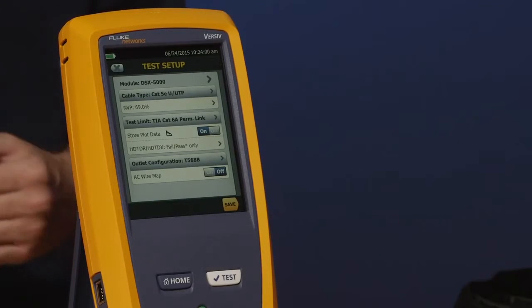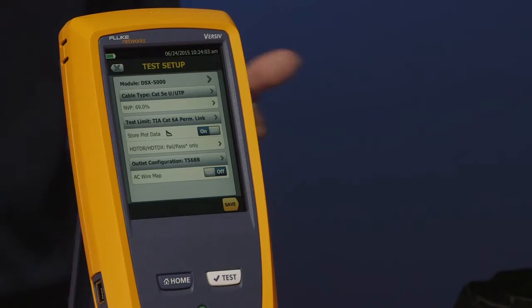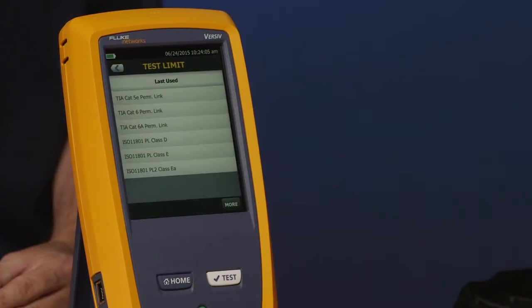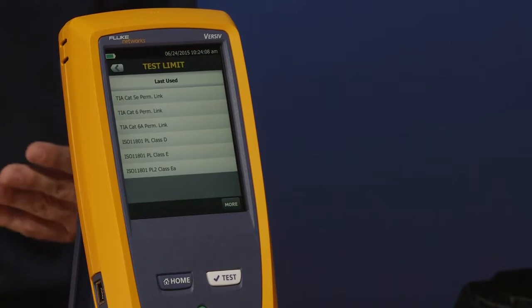On to our next thing, probably the most important thing, our test limit. So go ahead and tap test limit for me. And just like cable type, we throw up the last used there.